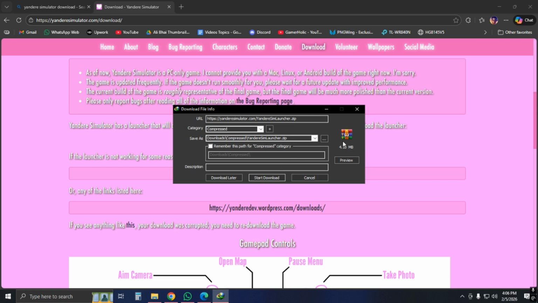You just have to unzip the zip file and you have to just install the launcher. After that just launch the launcher and there you'll find Yandere simulator. Just click on that and your game would be launched. So yes, this is how you can do it, guys.